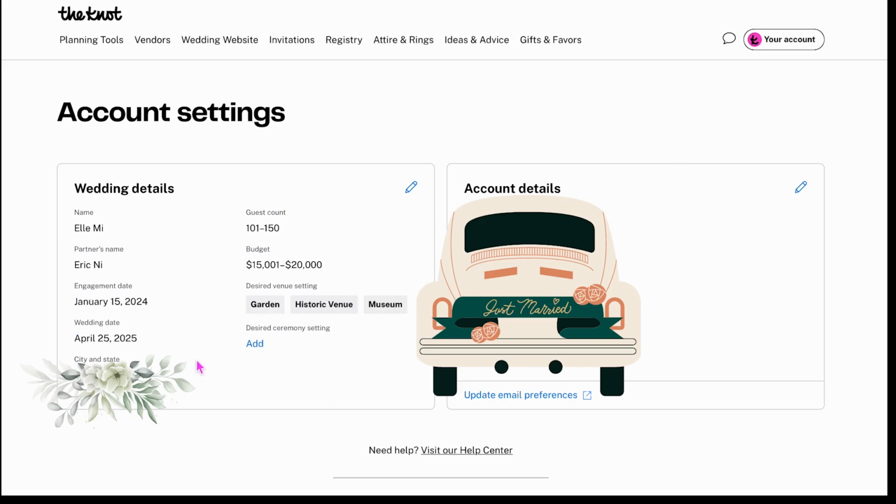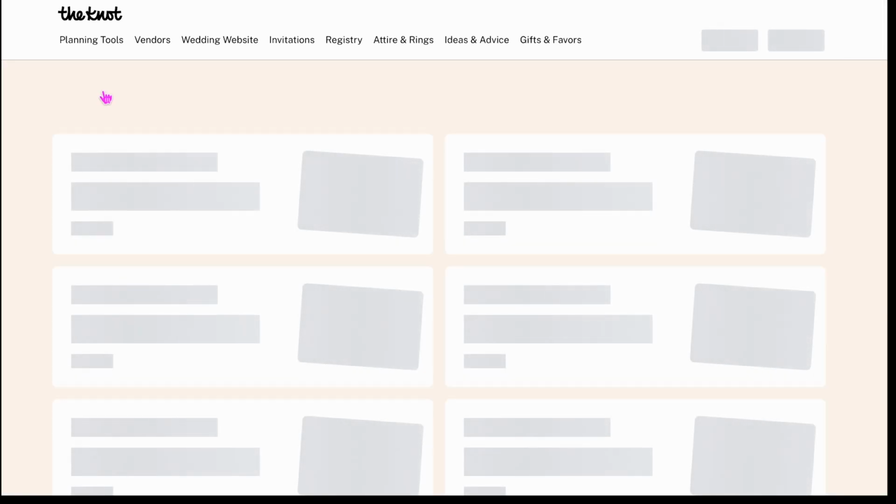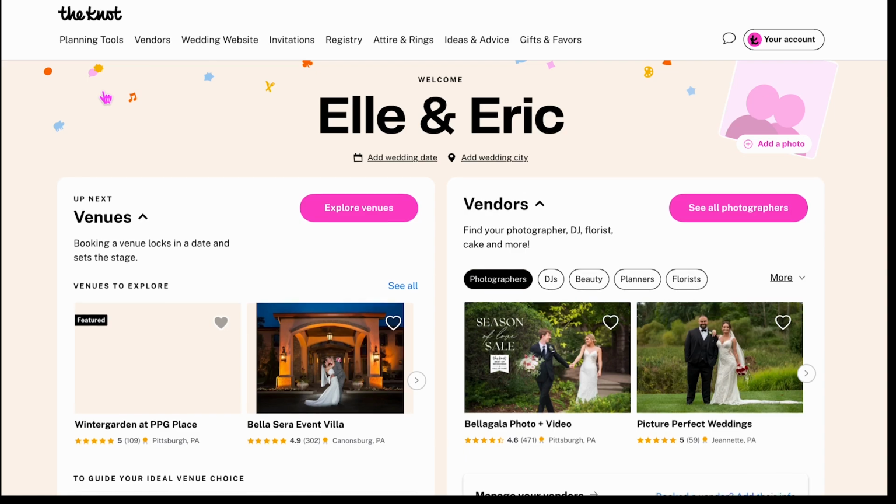When you go in the profile, this is where your names, your event, your engagement date, your wedding date, the city and state, your guest count, as well as your budget are. And this is also where you can have your email preferences for your account. Let's go ahead and go back to the home page.